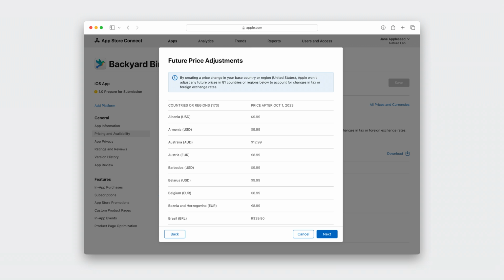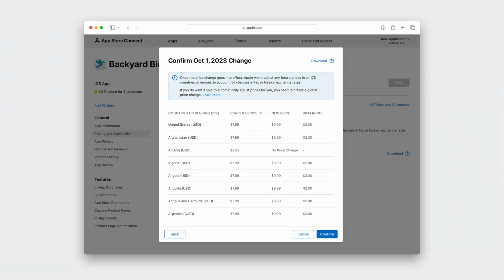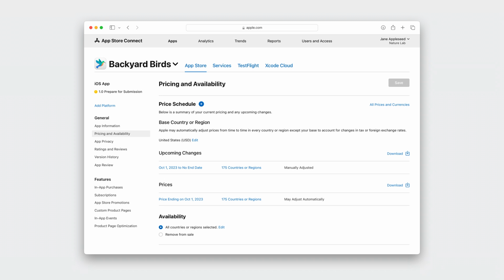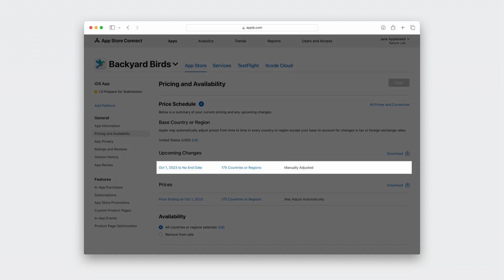If you select a base country or region in temporary price change flow, you will see this step too. Next, I will review and confirm my custom prices in all countries or regions. After confirming the changes, now I can see the manually adjusted custom prices in the Upcoming Changes section.